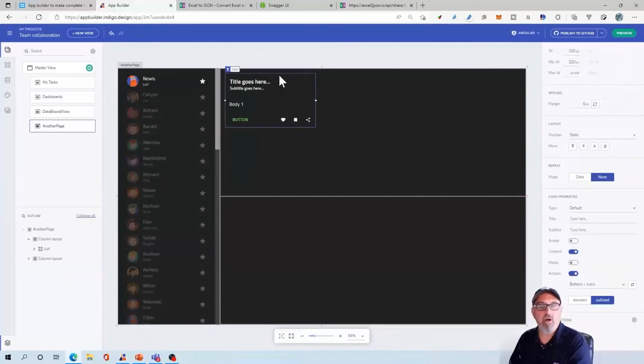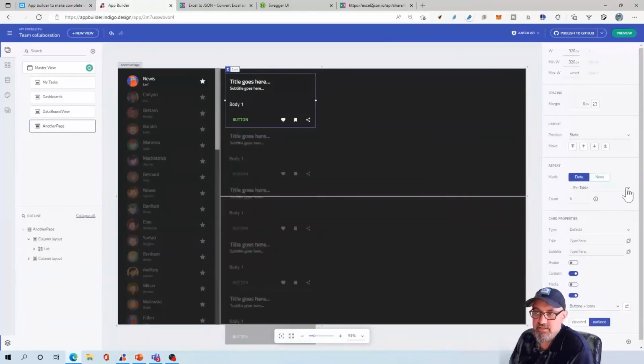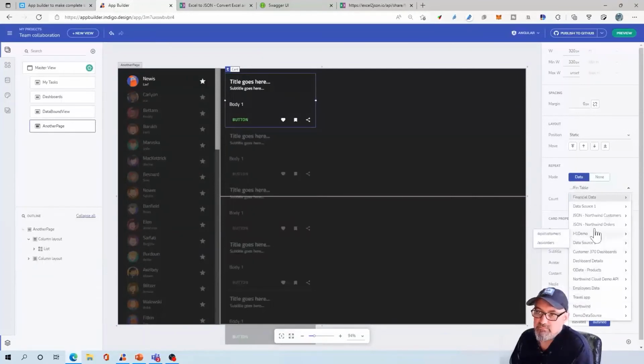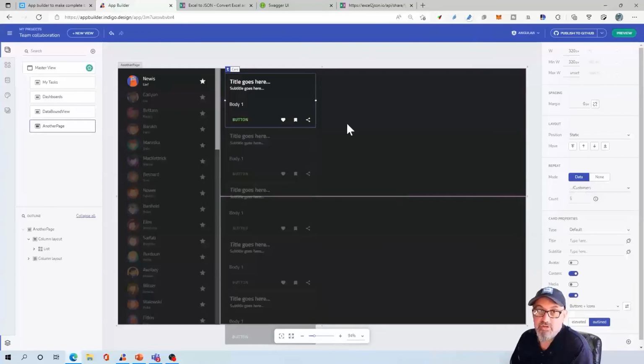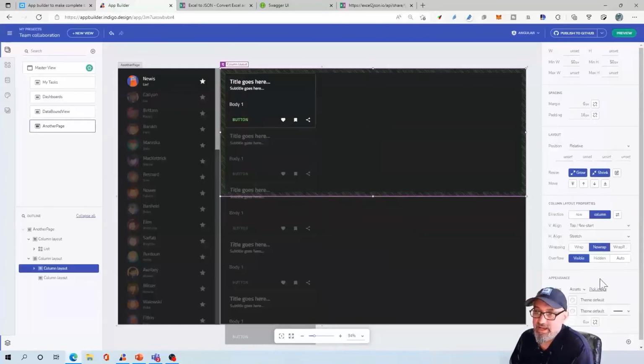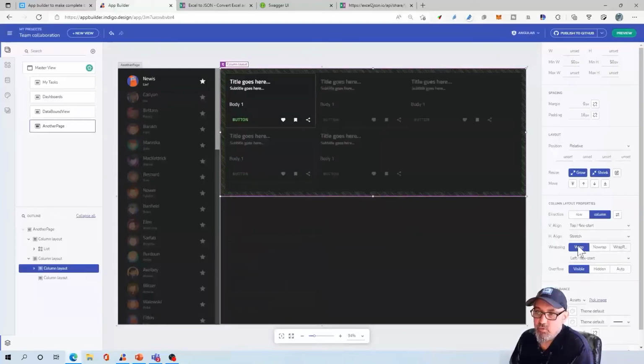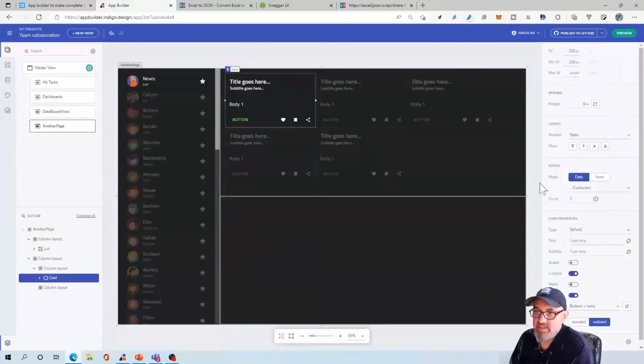And now for the card, let's go ahead and add another data source to this, and I'm going to add something from the cloud, and this will be my customers data. So this is another JSON object. My underlying container, I want this thing to wrap, and I want it to show scroll bars for auto. And then at the same time, let's get rid of that so we have all of our data.